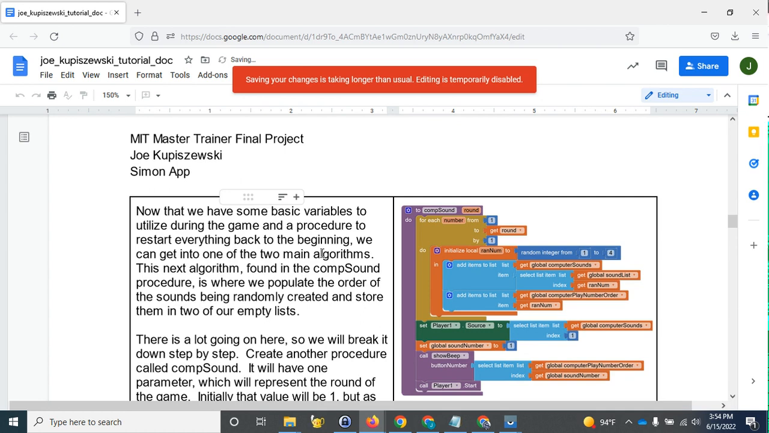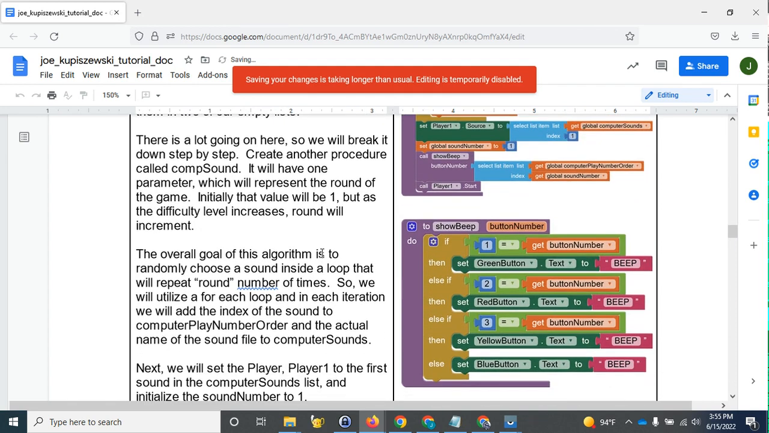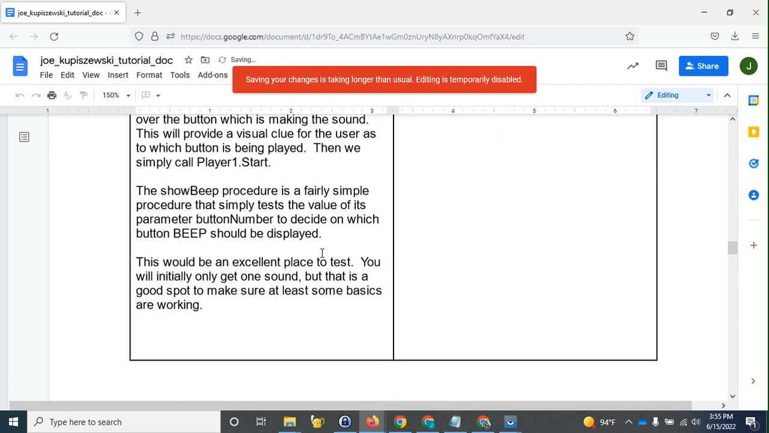Finally, we set the player source to the first number in the computer sounds, set the global sound number to 1. We show beep, which is the text beep you saw, and we call the player start. The show beep is a pretty simple procedure, which, based on the number you give it, puts the text beep on display. So it gives you a visual cue, as well as the audio. Each of the sounds is different.